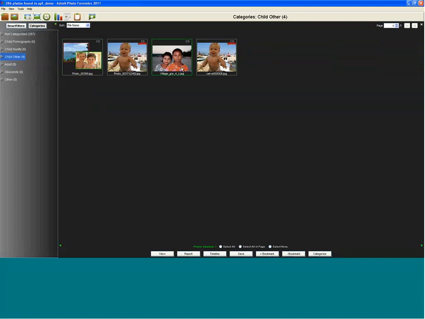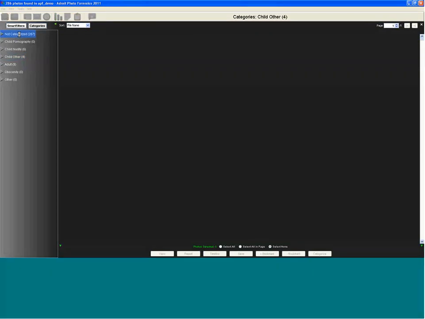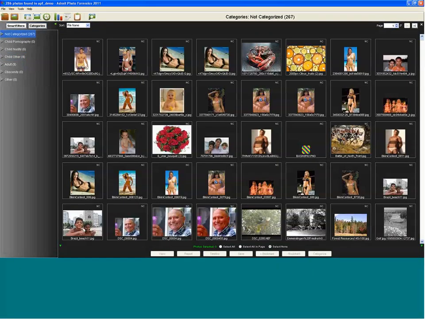Now this photo was correctly categorized under child other because there were faces of children detected, but not enough skin tone in this to deem this photo as explicit. Hence it was correctly categorized. Now let me take you through some of the manual categorization schemes that we have.